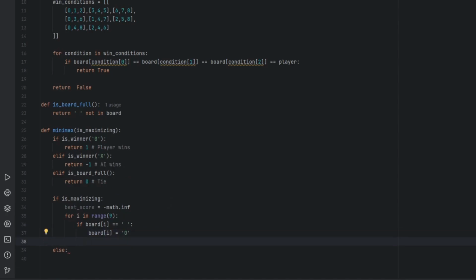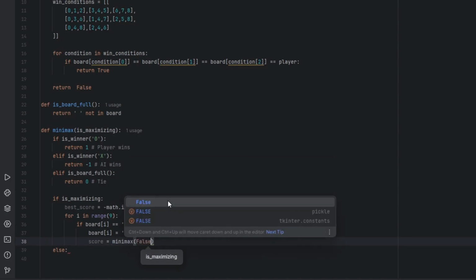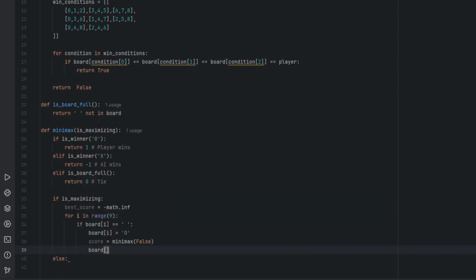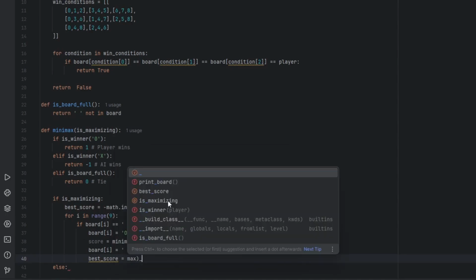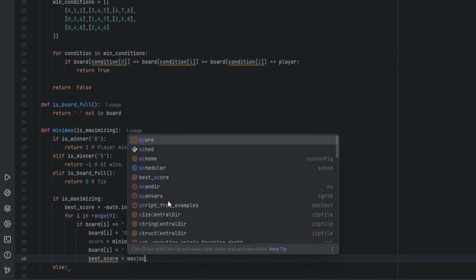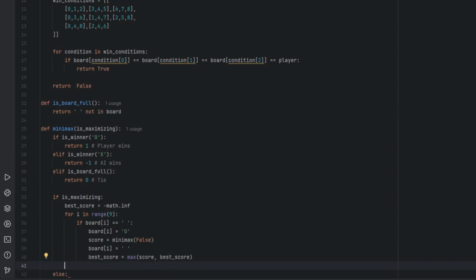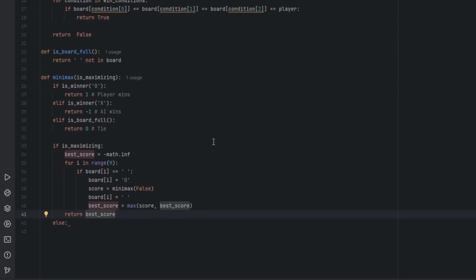Then you need to calculate the score. So score is going to use your recursion again, minimax. Here we will provide false. Don't worry about it much if you don't understand it right now, I'll explain later. And then I will reset the cell to empty, and then we'll calculate the best score with max, and here I'll say score and then best score. And then at the end of the execution we will return best score. This is our if condition.